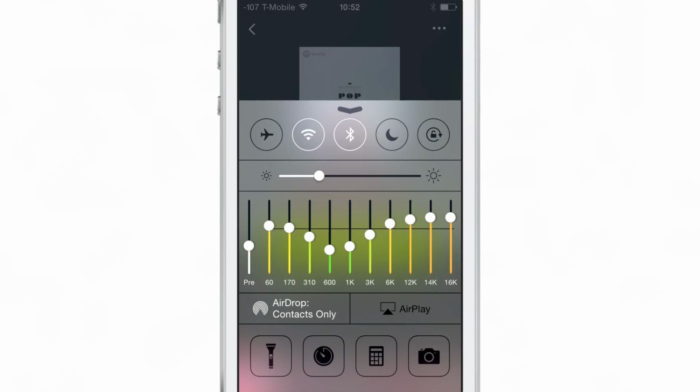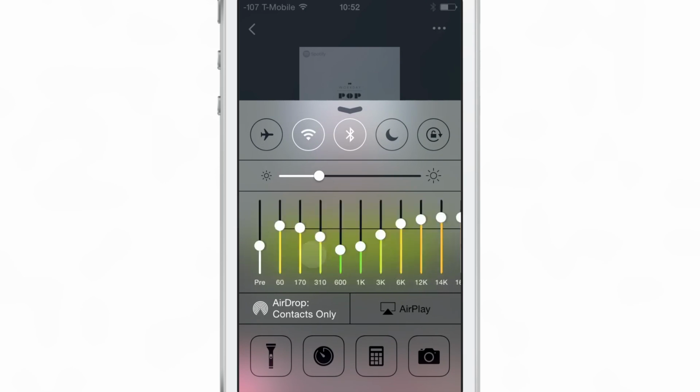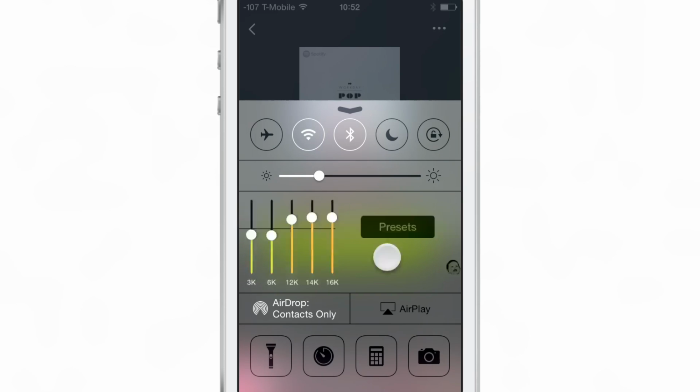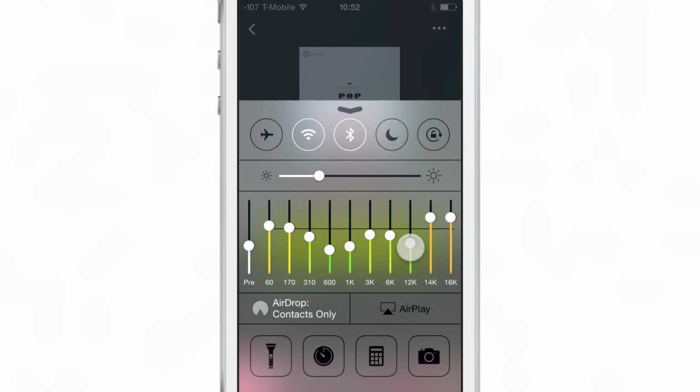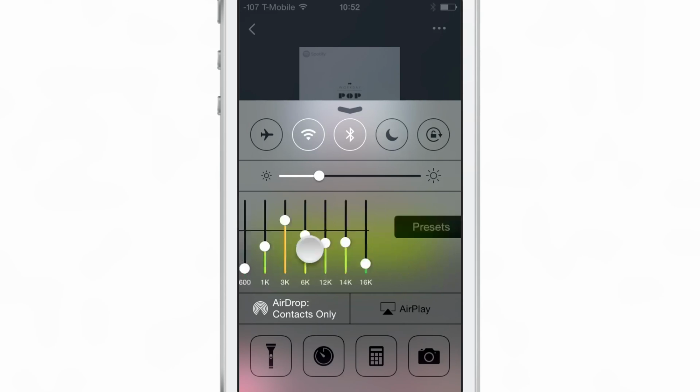Now, this allows you to have an equalizer right there in Control Center, and you can adjust that on the fly and affect the music that you're currently listening to. And the changes take place immediately. You can actually hear the changes happen as you adjust the different settings here on the equalizer.